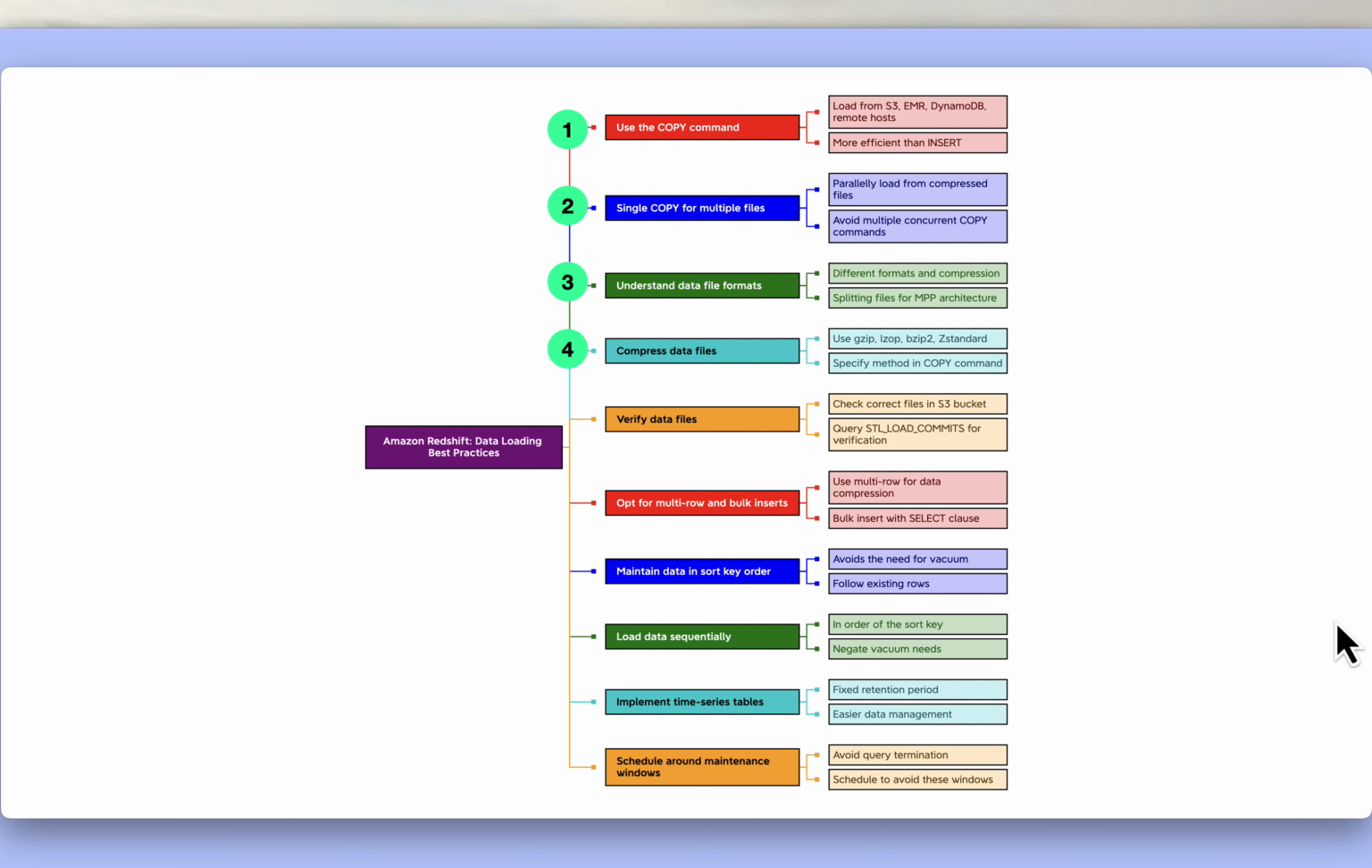4. Compress data files. It's recommended to compress large load files using gzip, LZOP, bzip2, or Zstandard. Then specify the chosen method in the COPY command. 5. Verify data files pre and post load. Before loading, ensure the correct files are in the Amazon S3 bucket. After loading, query the stl_load_commit system table for verification.